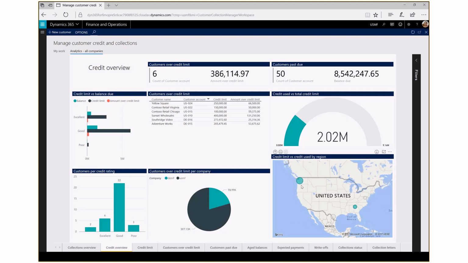The other thing that I want to talk about is filtering, right? The Power BI report supports report level filters. So if I want to filter the data and look at only a specific company, I could do that. If I want to only look at data in USMF, I can select USMF, and all the data on this report is now filtered to only show the customers that belong to USMF.